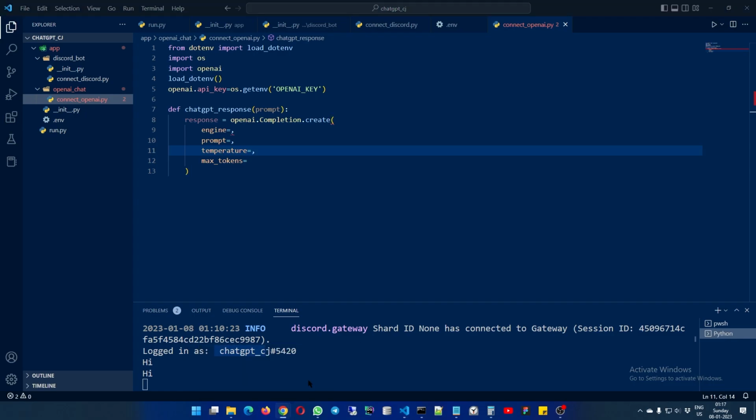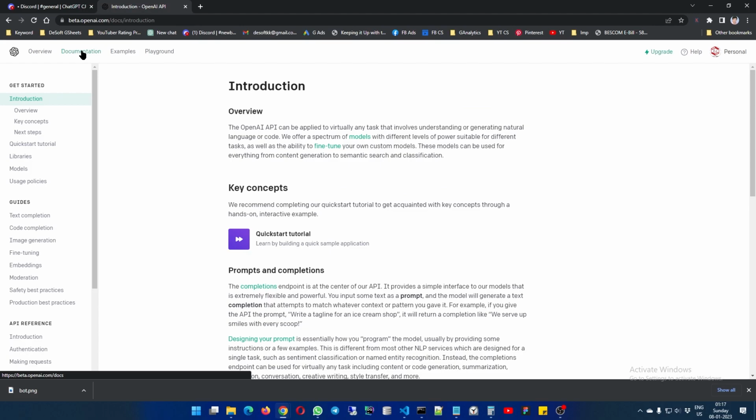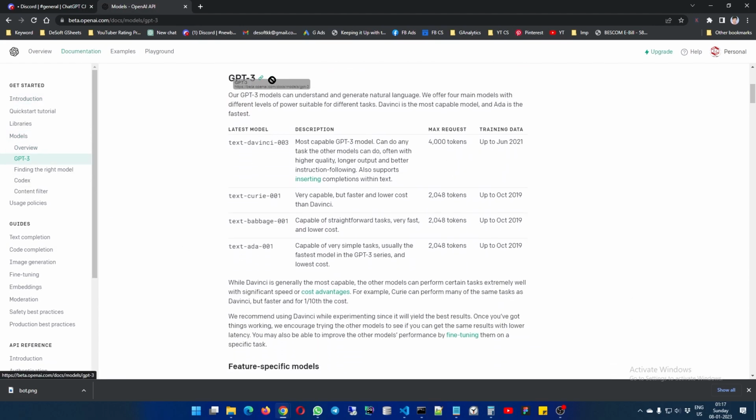For this, let's go to OpenAI, and then documentation, click on models. And in GPT-3, because this is what we are going to use, we have these models. Text DaVinci 003, and it was updated in June 2021. Other models, which you can also use, were updated in October 2019, and I think they have not been updated since then. So it's up to you, your use case, which model is working best for you.